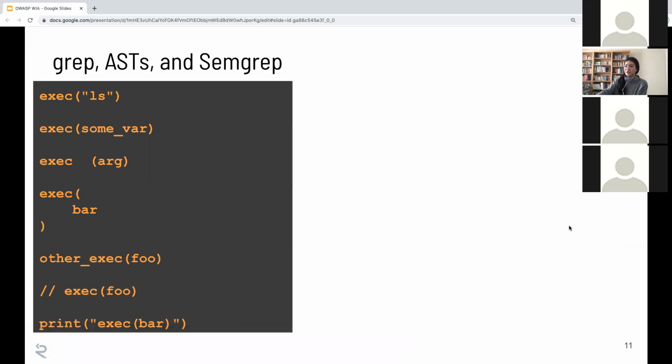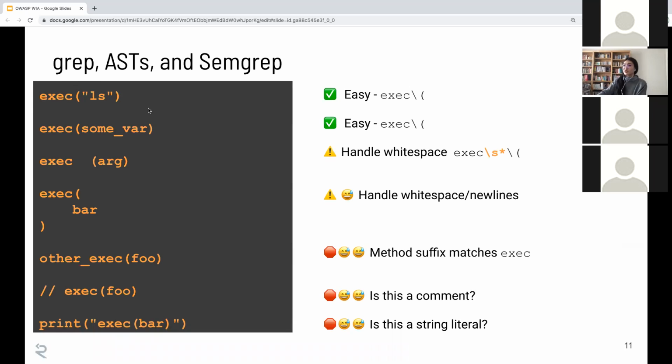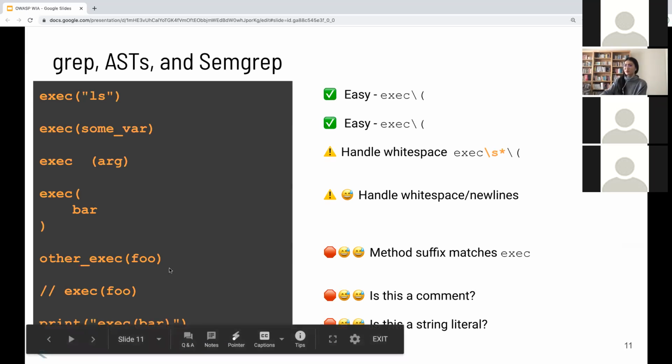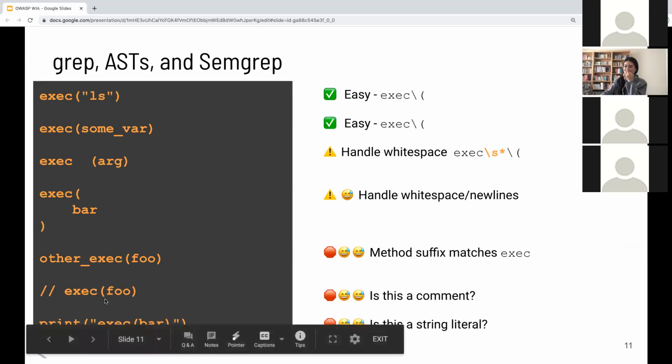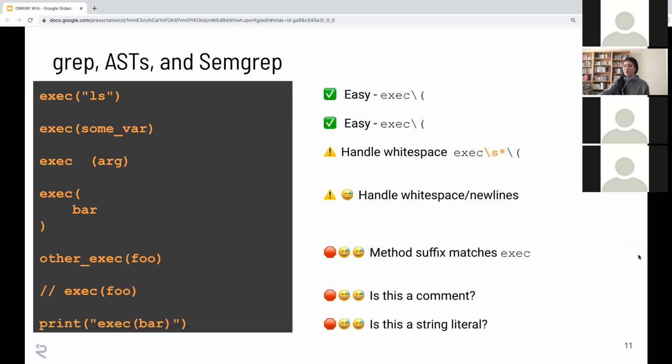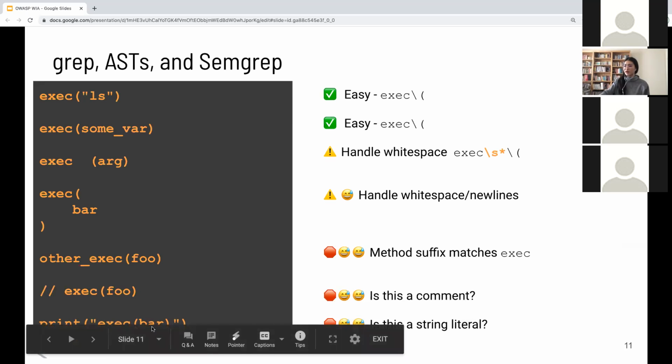So how do we do this using regexes? If we want to match these first two cases, it would be pretty easy. We could just do exec backslash parentheses. These next two cases are a little more difficult because there's a bunch of white space and new lines, so you would have to do \s star or \n star to capture all the new lines. Over here, it's also pretty hard because you would have to find any method suffix that matches exec. And over here, it's even harder because grep doesn't know which part of your code is a comment, and it also doesn't know which part is a string literal. So it'll catch these two cases, probably no matter what.